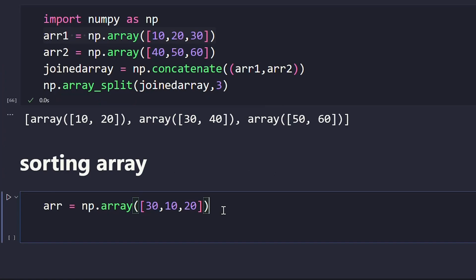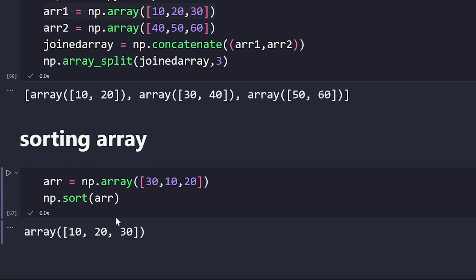We may need to sort an array in any sequence order. To do this, we use the sort function. We simply come here and write np and write the sort function. Inside this sort function, we need to pass the array we need to sort. Then if I run this, you see our array is sorted.